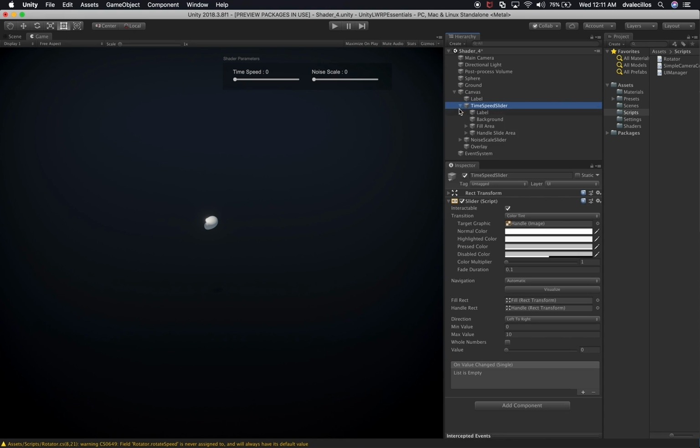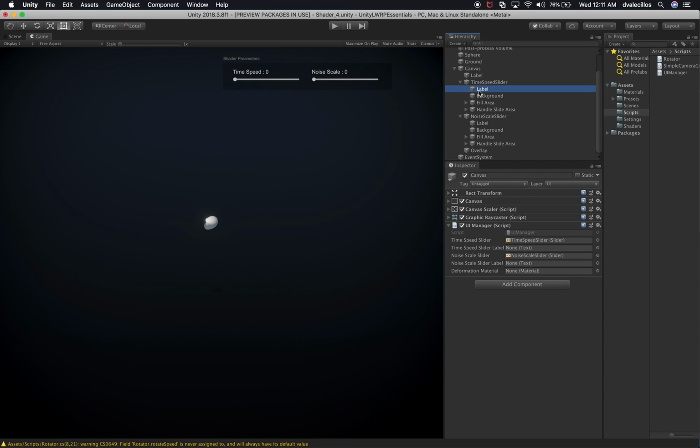Now let's just do the labels. So I'm going to expand those two, go back to my script. The time speed slider is going to associate with that one, and the label inside of the noise scale slider is going to be associated with that one as well. Now the last thing that we'll need to associate is the material, which is going to be our shader_4, and we should be good to go.